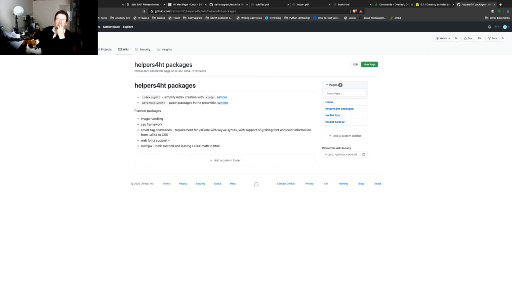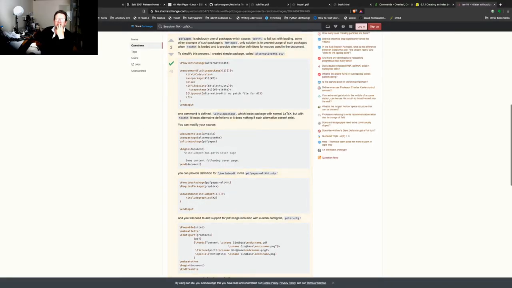What's this alternative batch packages in the preamble? PDF pages is always one of the packages that causes problems. Okay. So again, when you're processing LaTeX, you use these packages. Now, obviously, if you wanted to include a particular page from a particular PDF as part of your document, that doesn't make sense when you're trying to use HTML. So that's what this does. When it finds what it knows is going to be a problematic package, it just replaces it and replaces any commands that it produces.